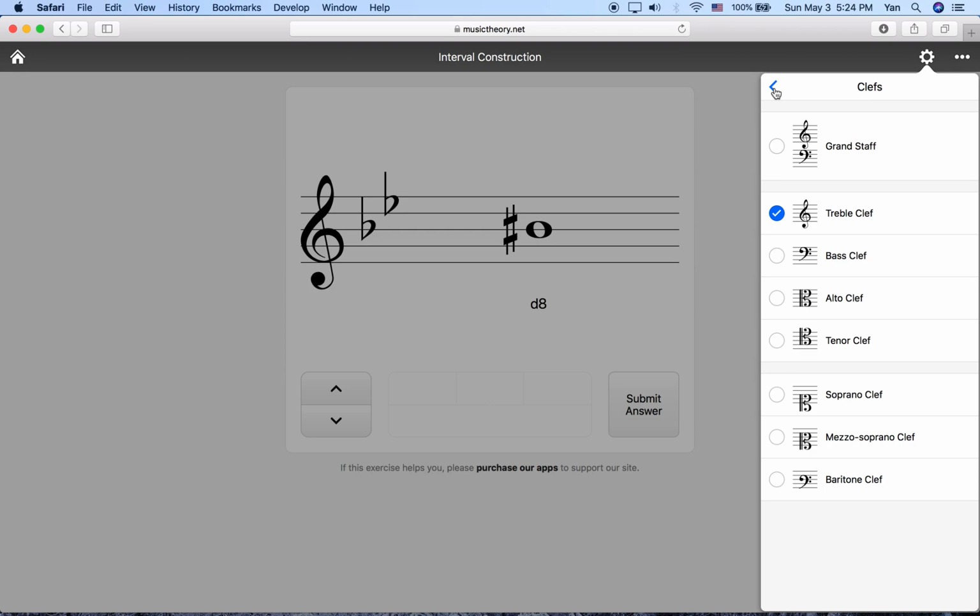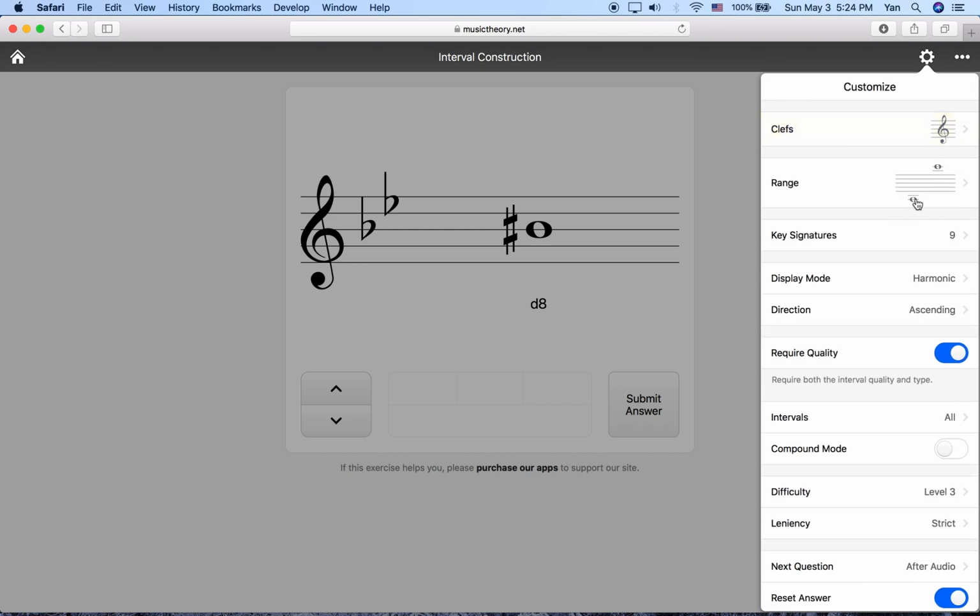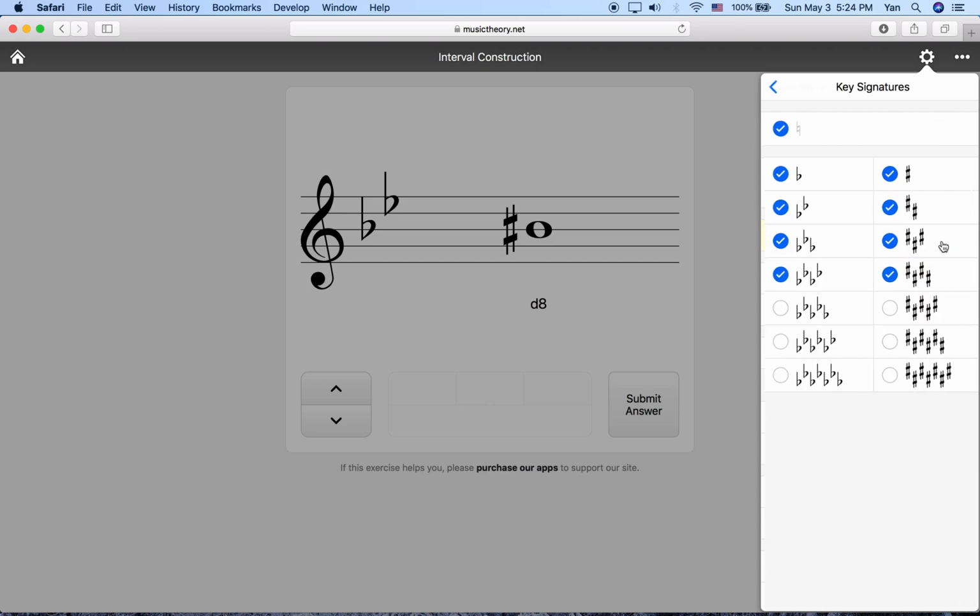Ultimately, the intervals work exactly the same no matter what clef you use. So feel free to change the clef if you want to use bass clef or alto clef or any other clef for that matter. You can even try it on the grand staff, which could be really interesting if you want to practice the relationship between the treble clef and the bass clef. All right, moving on, we're going to keep this range fairly wide with some ledger lines, but not too wide.